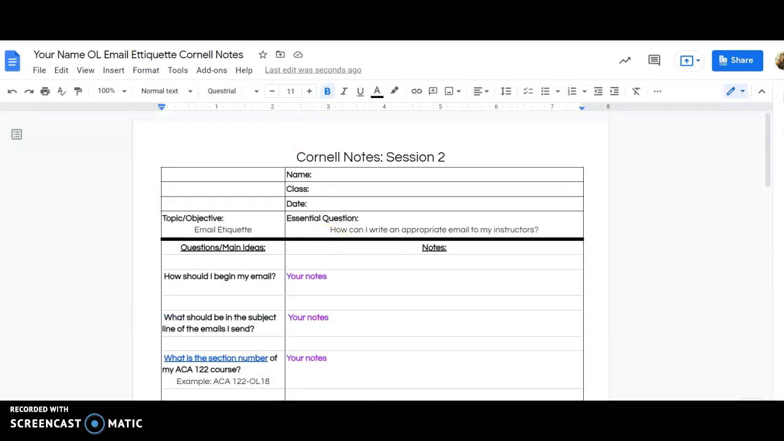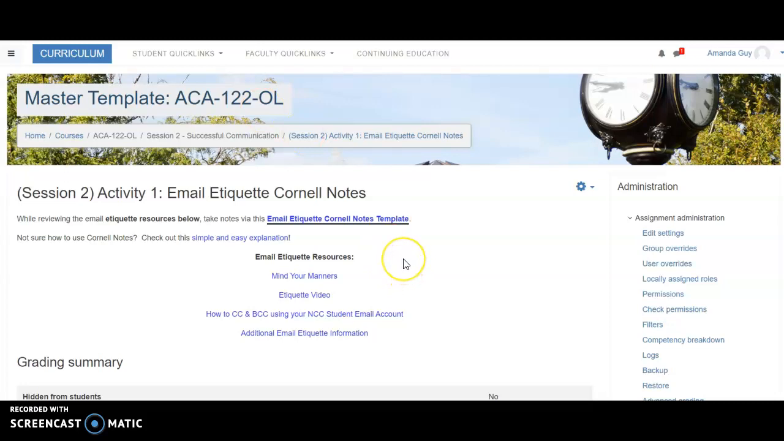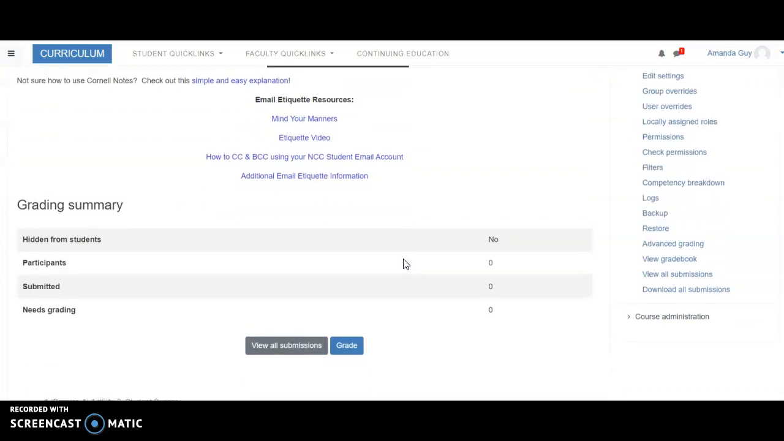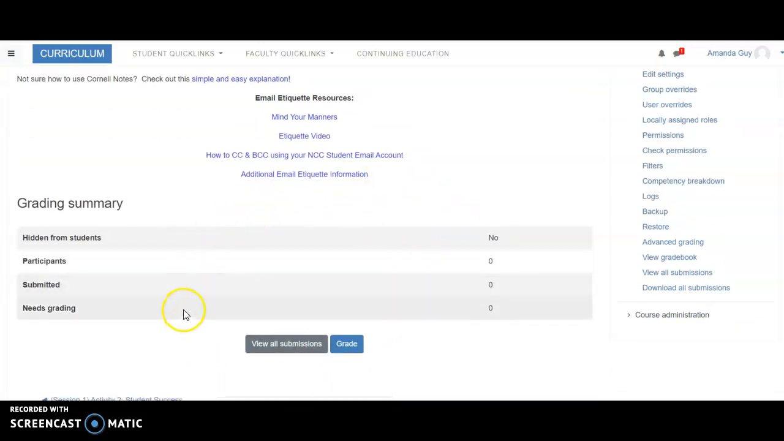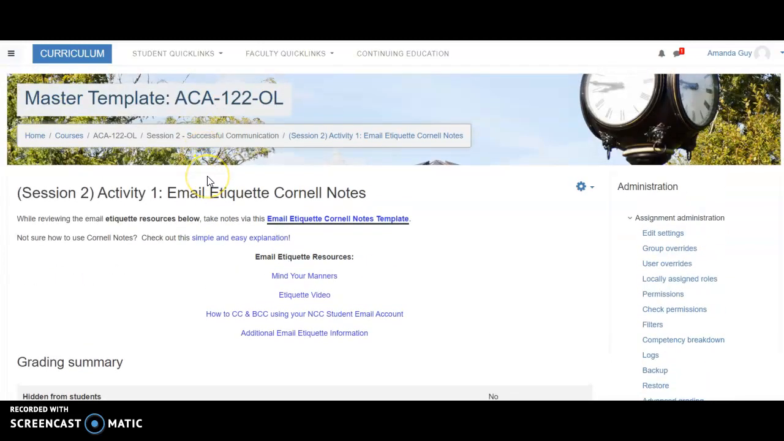Once you are done, you will be able to go back to Moodle and access the assignment via your Google Drive in order to submit. Remember, my screen looks a little bit different from yours because your student screen has a box for submission. If you do not know how to submit using Google Drive, just shoot me an email and you and I can video chat and I can walk you through it. Once you do it once or twice, you'll remember exactly how to do it every time when you have to submit something. Okay, so that is it for Activity 1, Email Etiquette Cornell Notes.